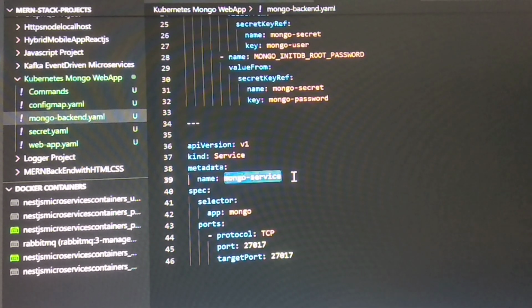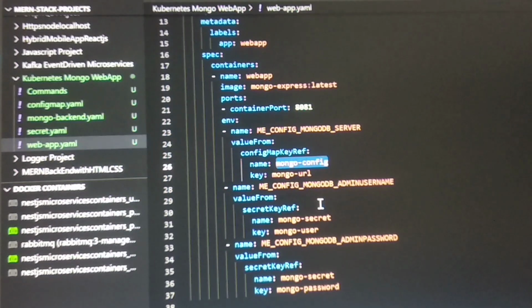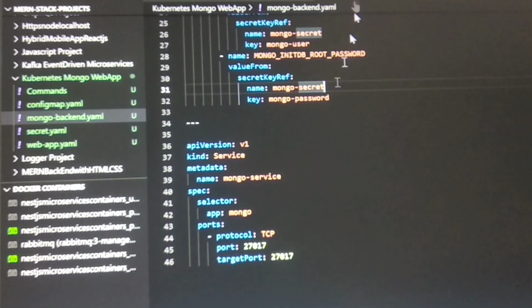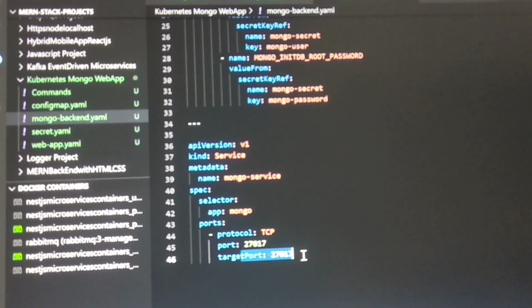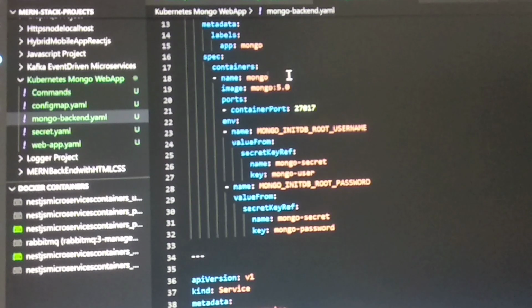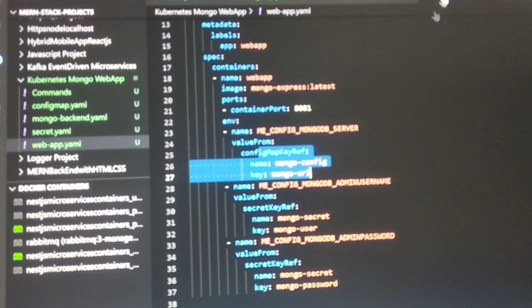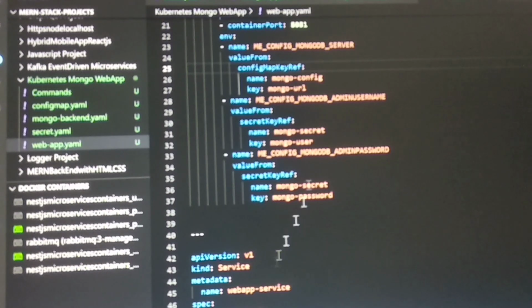This is Mongo service. So the web app gets the traffic directed towards the service component of the MongoDB, which then targets it to the actual MongoDB container port. So that's how it works, and that's the use of config here.